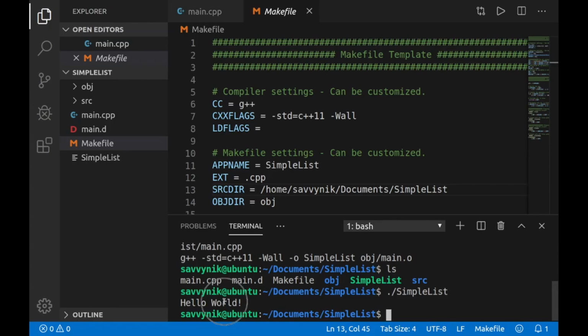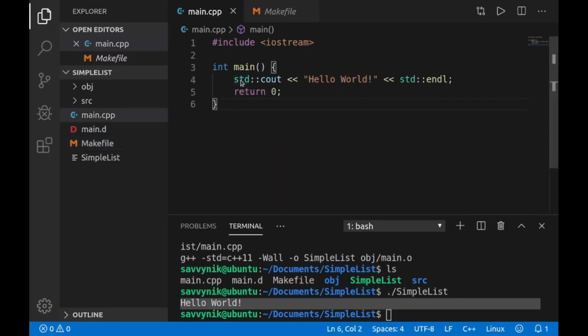We have hello world, which is what the main CPP file should be doing. We have a main function, and that function just spits out some text that says hello world and creates a new line. After that, it returns a 0, meaning everything executed successfully in this program. And congratulations, you've successfully run your first makefile project.